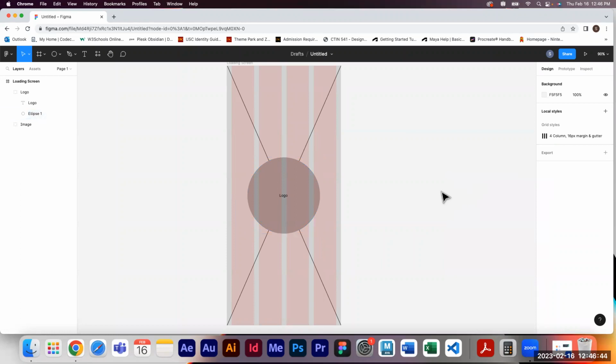All right, we got one screen of an app. That's kind of cool.